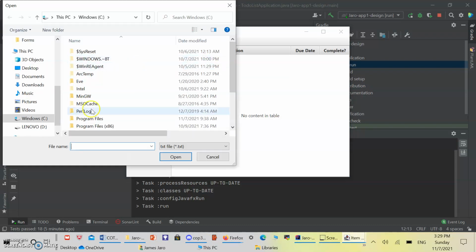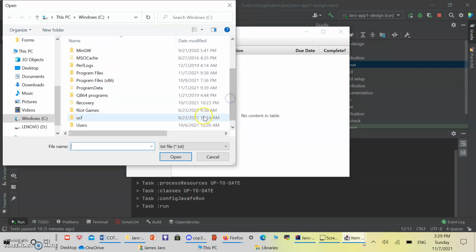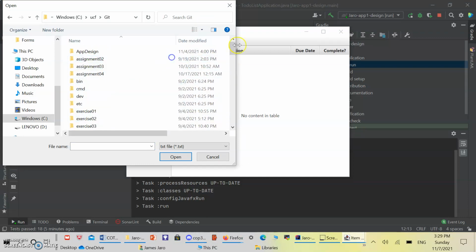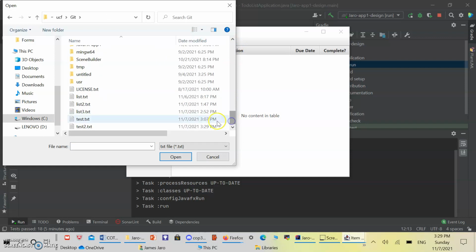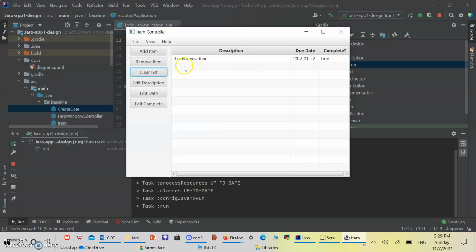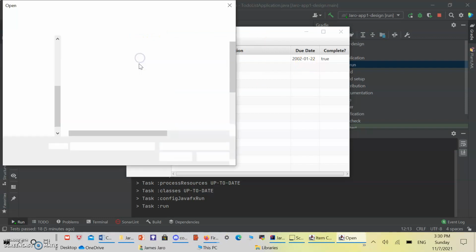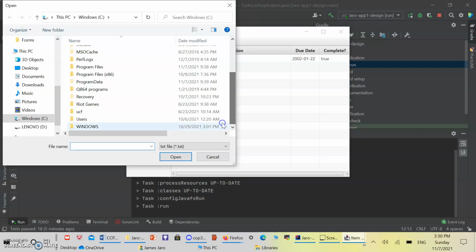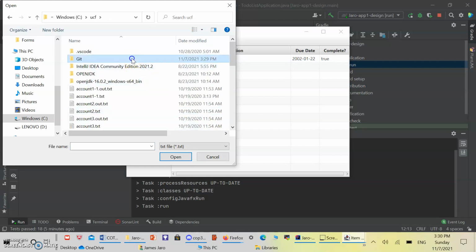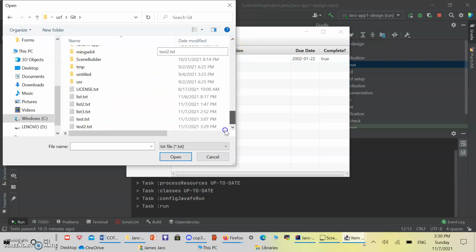So now that file is saved, and to show that it works, I will create a new list, and now I'm going to load that exact same thing from my computer. So again, go into UCF, git, find test2, and this is the exact list that I had before I deleted it.